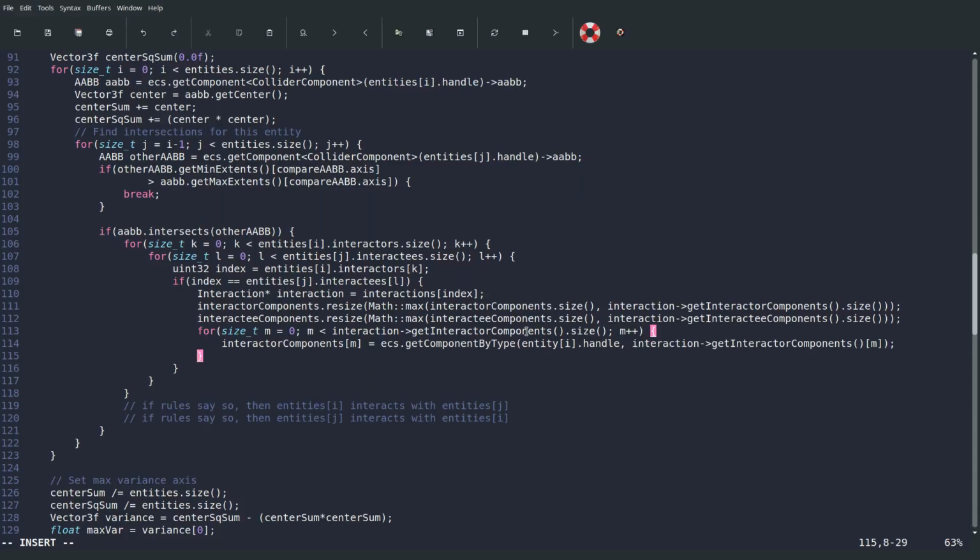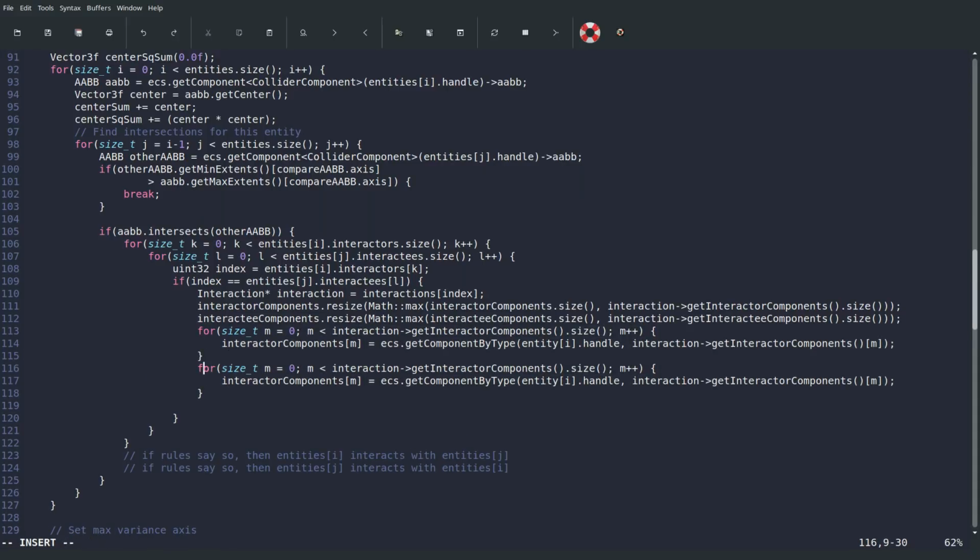So with that done, that should be all we need to do. If you look at the logic now, we're going through the list of interactor components that the interaction has, the interaction's list of interactor components. We're setting those to the ECS. We'll get the entity's handle. It's very straightforward. And we're just going to do the same thing for the interactD, so get interactD components, and basically swap it around. InteractD components, change this to J, change this to get interactD components. There you go, we've populated the list.